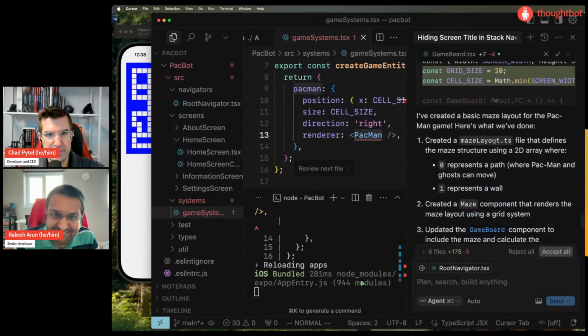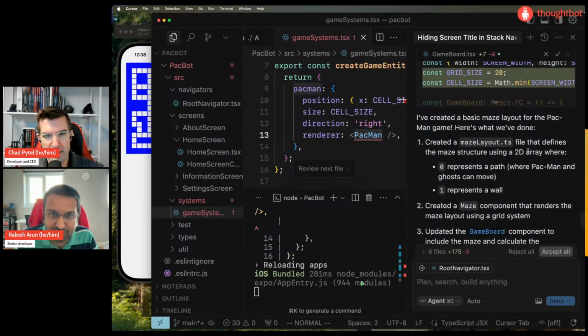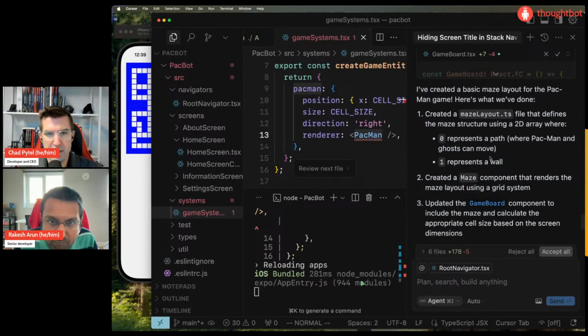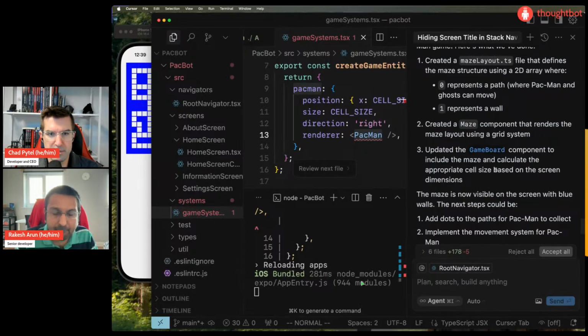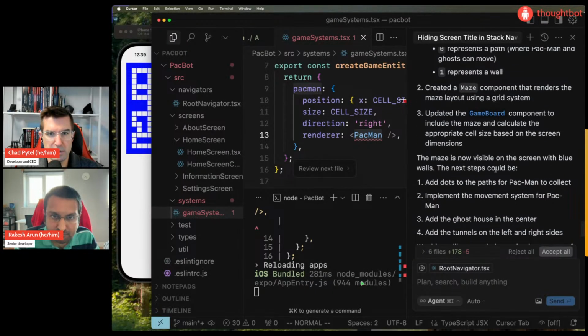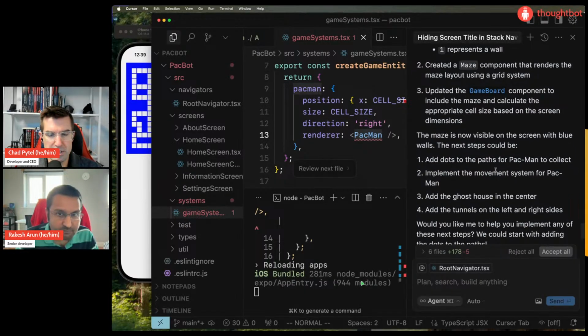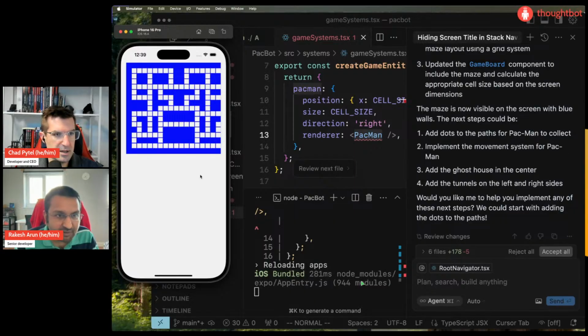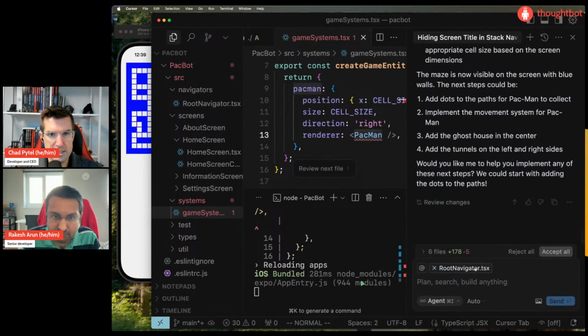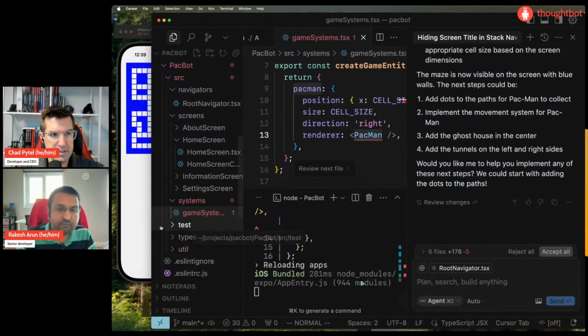I've created a basic maze layout for a PacMan game. Here's what I've done. Created a maze layout.ts file that defines the maze structure using a 2D array where 0 represents a path and ghosts can move. 1 represents a wall. Created a maze component that renders the maze layout using a grid system. Updated the game board component to include the maze and calculate the appropriate cell size based on the screen dimensions. The maze is now visible on the screen with blue walls. I think the screen dimensions part did not work. Right. It's missing maybe a small percentage. So should we tell it that the right side of the maze is off the screen?